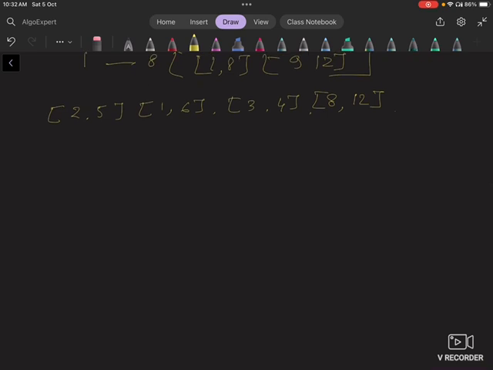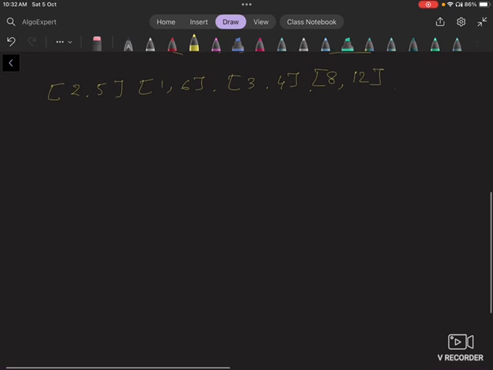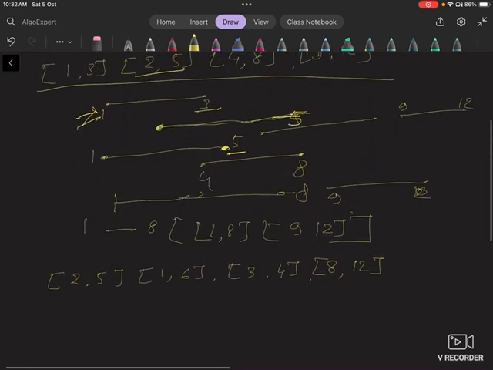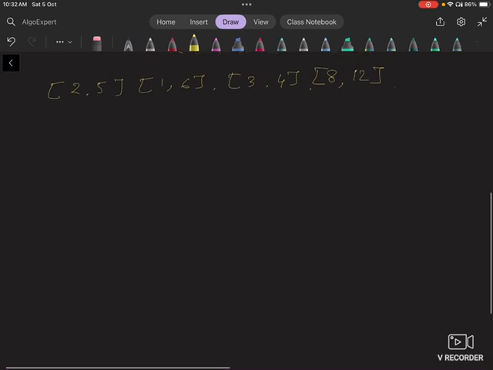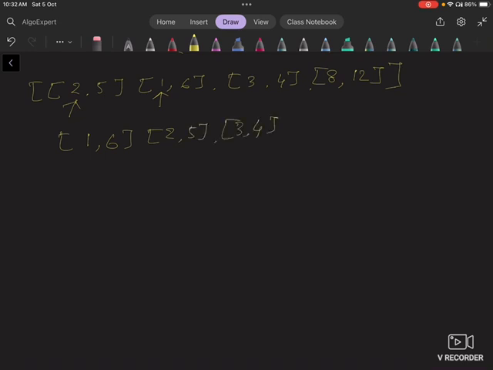Since we need to extend the end value and we are fixing the start value, that's why we need to sort this 2D array based on the first value, right? If I sort this array by the first value, our new array becomes 1 to 6, then 2 to 5, then 3 to 4, then 8 to 12, right?